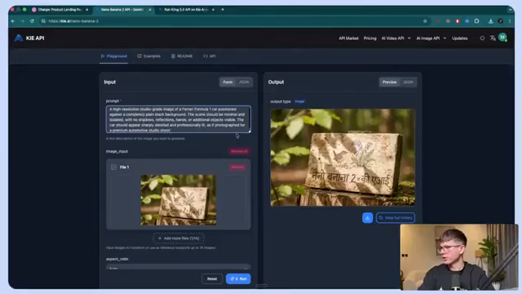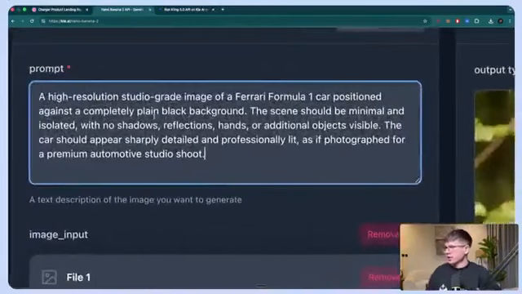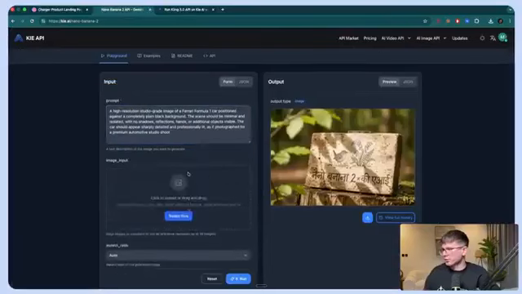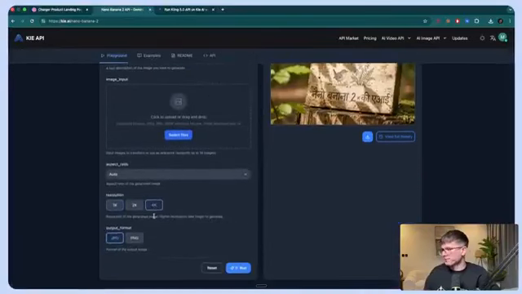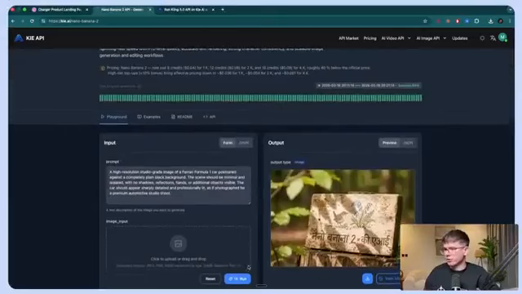There we go. Which says that I need a high resolution studio grade image of a Formula 1 racing car positioned against a completely plain black background. The scene should be minimal and isolated with no shadows, reflections, hands, or additional objects visible. The car should appear sharply detailed and professionally lit as if photographed for a premium automotive studio shoot. And then we can remove this. We can go down to 4K. Aspect ratio, we can do automatic is fine. And I can press run.